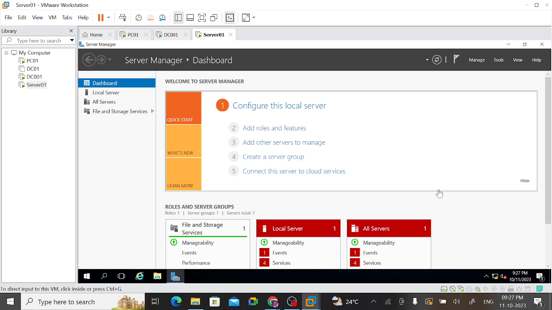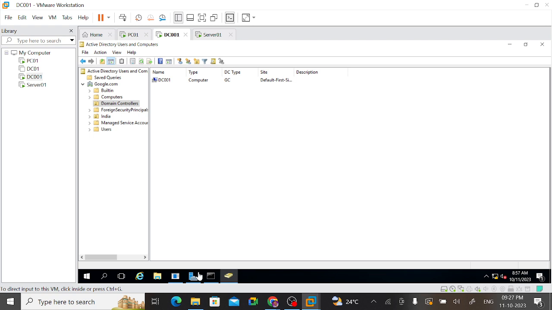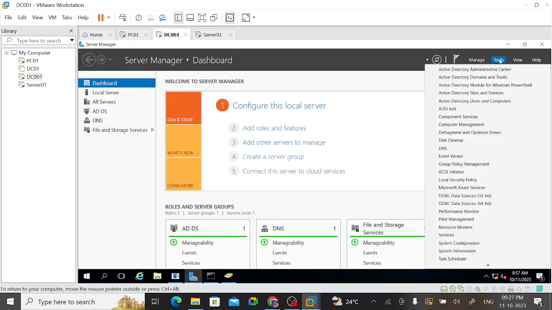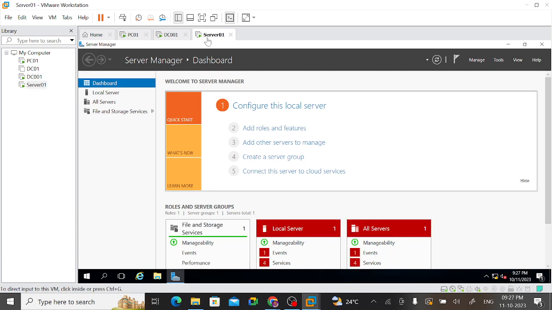Once you install Active Directory Domain Services, all those things will come. What are those things? Active Directory Users and Computers, Domains and Trusts, Sites and Services, Domains Administrative Center. All these five options will come when you install Active Directory Domain Services (ADDS). Okay, so now let me install the ADDS.